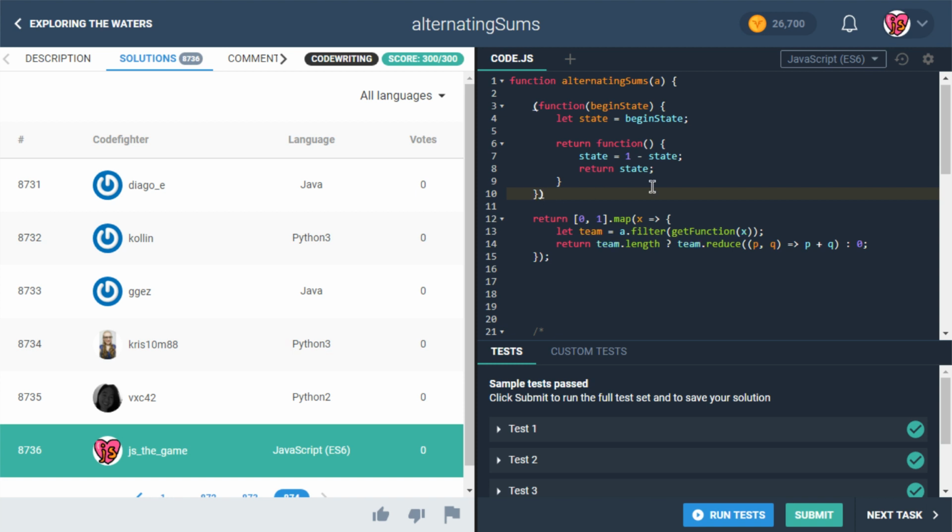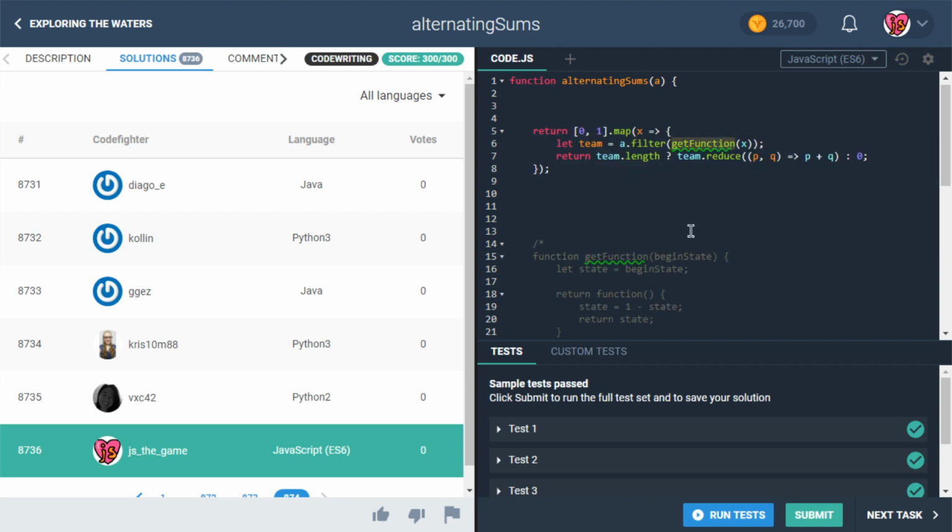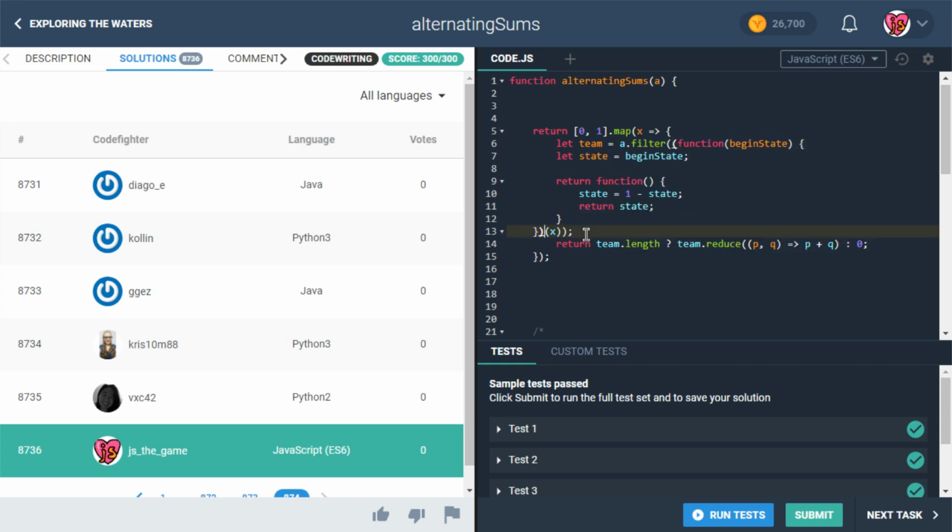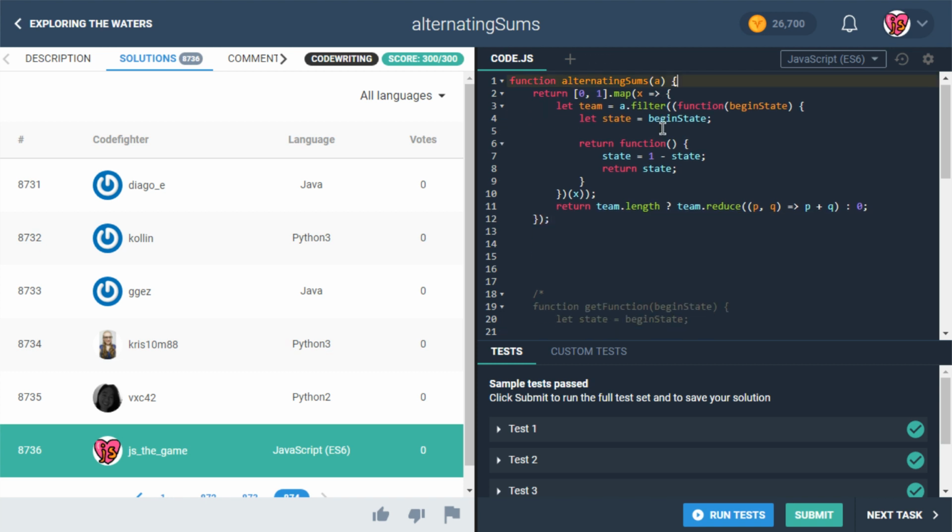So everything that we had here, this is what get function was, right? I mean, get function was just all of this stuff right here. So I'm going to cut that. I'm going to replace get function with all of that stuff. And now it looks real ugly, so I'm just going to move that. Oh, okay, that's not that bad. Okay, so there we go.